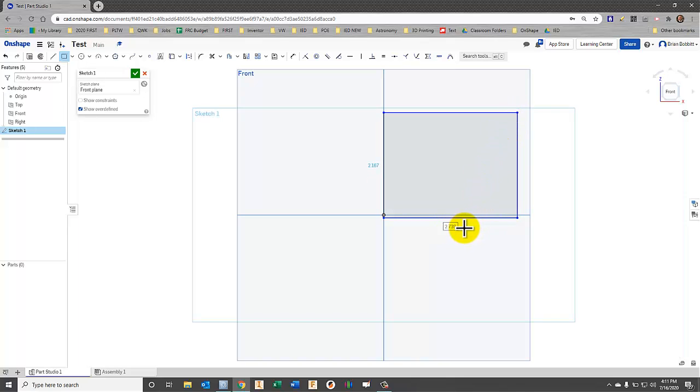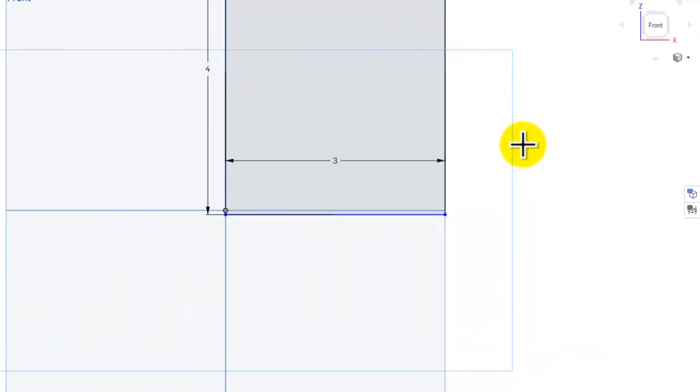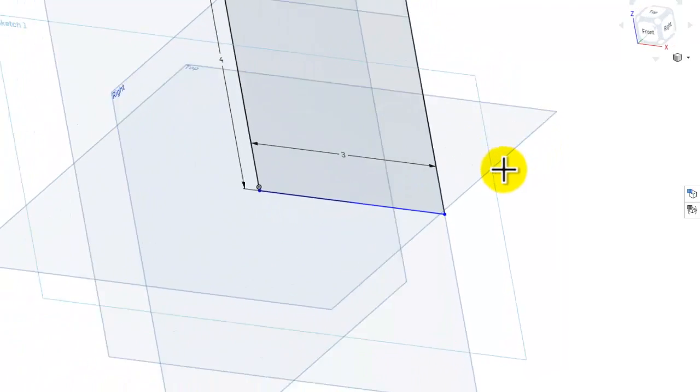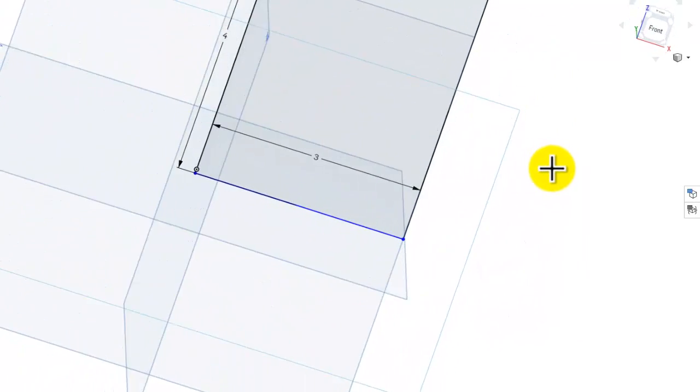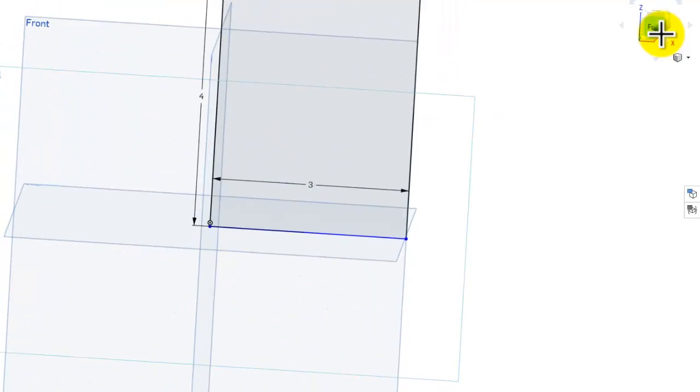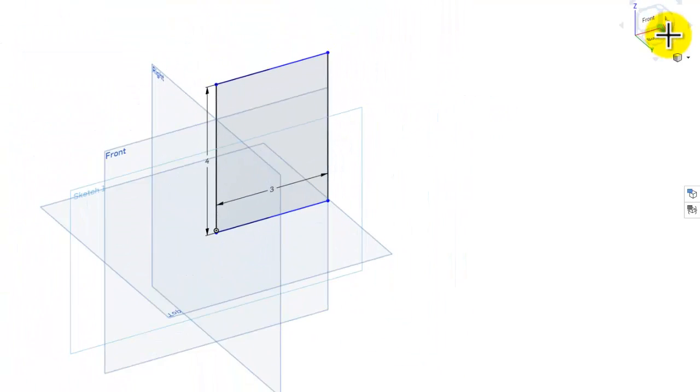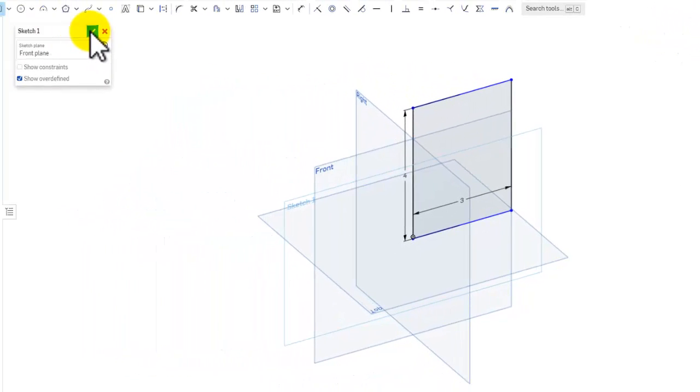After I draw that, I can immediately dimension. I'll say that would be 3. And once I click or press enter, I can choose the other one. Okay, if I hold my right mouse button down, it'll allow me to rotate. I can also go over here and select different views. From here, I'm going to click the green check mark.